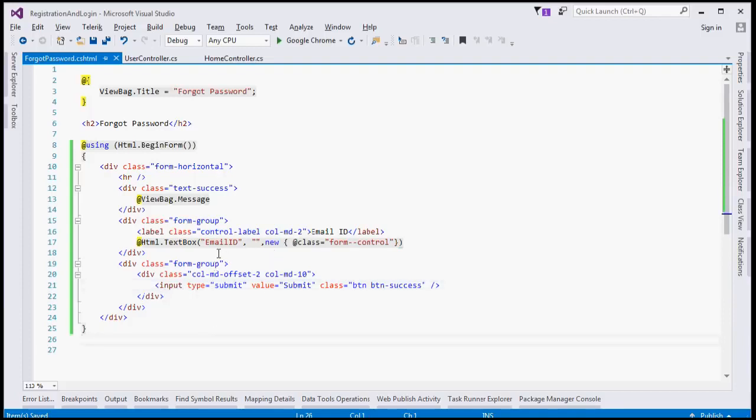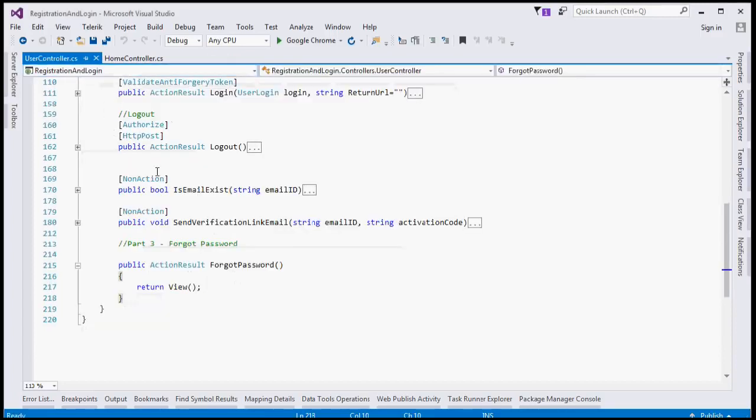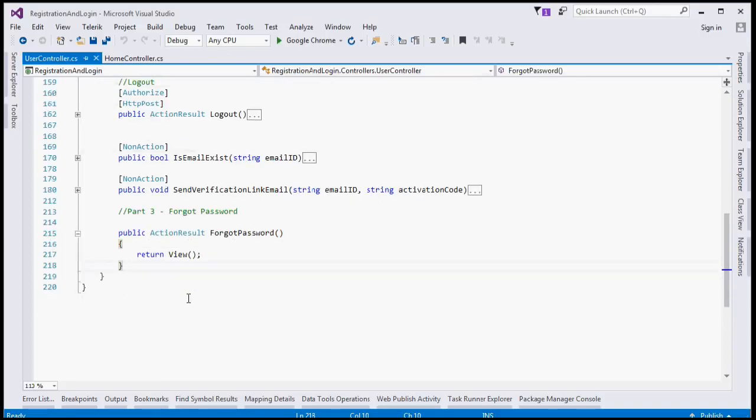From here the user can provide their email ID and submit it. So the forgot password view is completed. Now I'm going to close this one, and here we are now in the user controller.